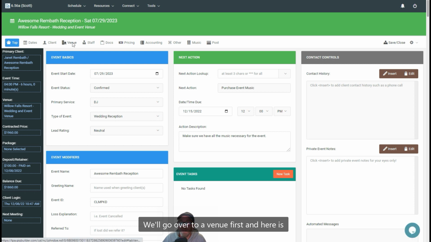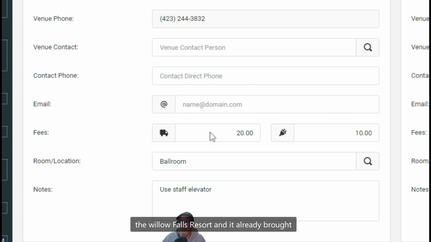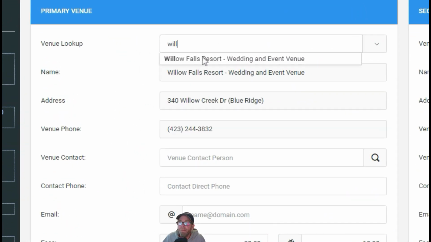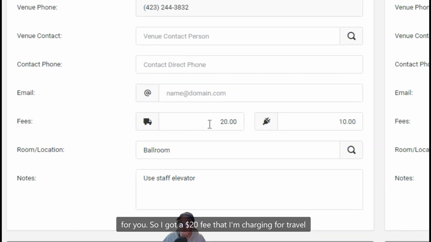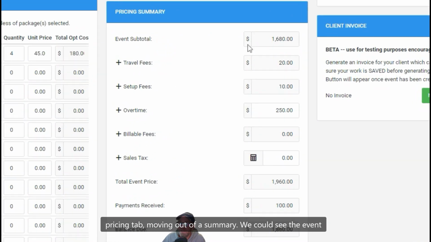We'll go over to venue first, and here is the Willow Falls Resort, and it already brought these in from before, but when you select a venue, and we can do it again, Willow Falls Resort, I'll click this on, and I hit OK, and it will bring these fee numbers in for you. So I've got a $20 fee that I'm charging for travel, and a $10 fee I am charging for setup. And we can take a look at this in pricing. So if we go over to the pricing tab, and we go down to the summary, we can see the event subtotal was $1,680. The travel fees were $20, and the setup fees were $10.